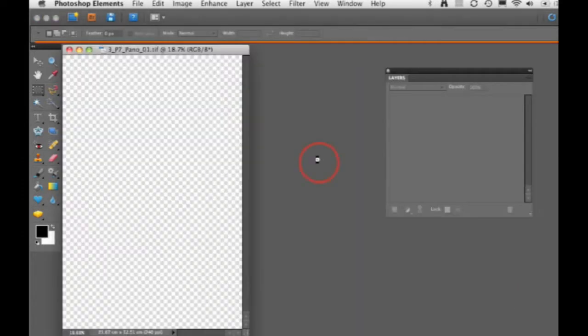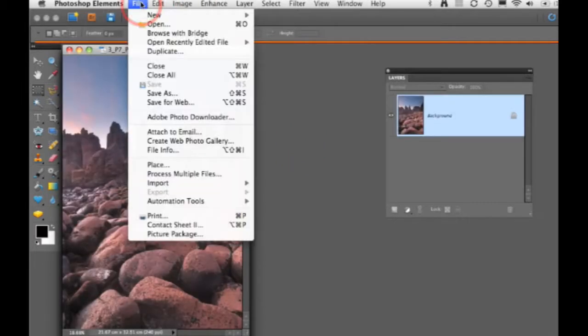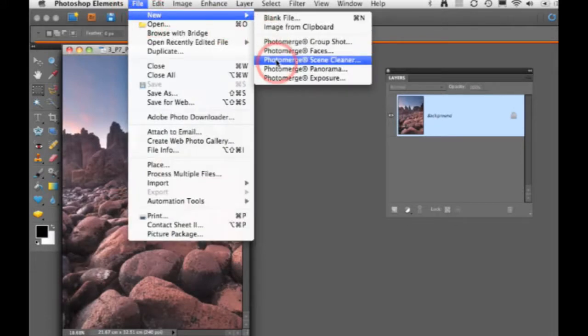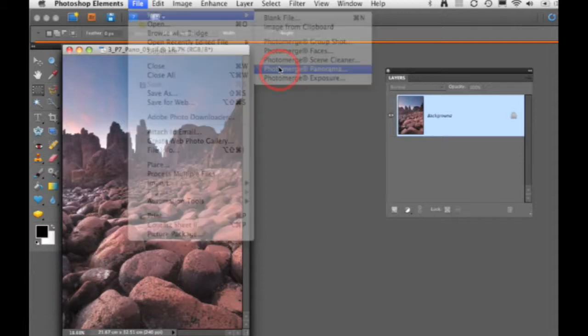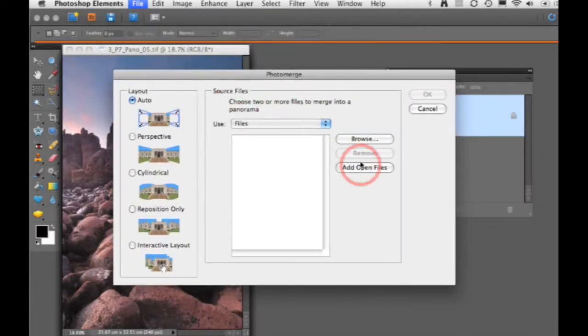Open. These will open into the Edit space, and what we're going to do then is go to the File menu and go down to New and then come across to Photo Merge Panorama. With the Photo Merge dialog, we just need to add open files, and we're going to choose the Auto Layout, which gets things right most of the time, and then we'll select OK.